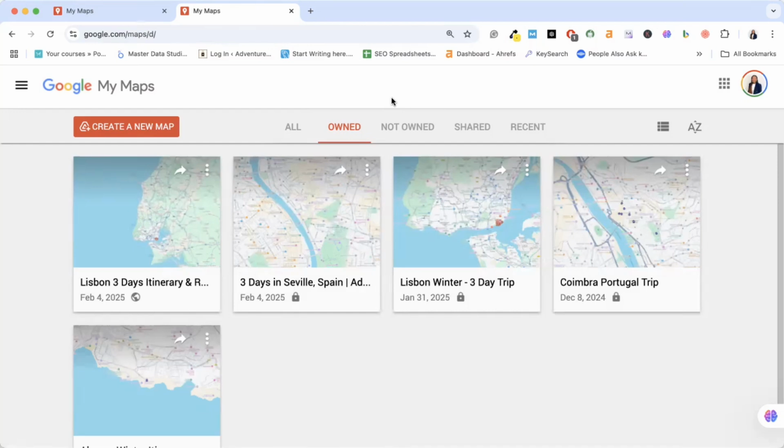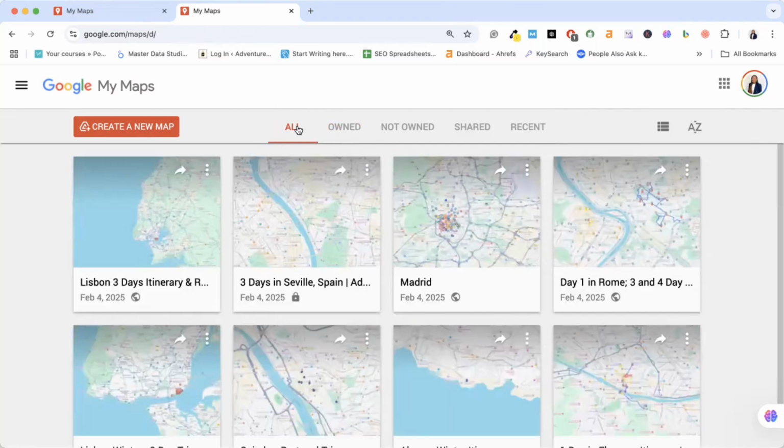If I go under the All tab, I have all the maps that I have ever come across whilst I'm researching any trips. For example, this Madrid trip is not mine, but we intend to travel to Madrid, not necessarily soon, but in the future. So I had found an article where someone had done a map of all the important things that you can see and places you can visit, including food and all that. I found it quite useful, and I just leave it here. When the time comes, I'll come back to it.